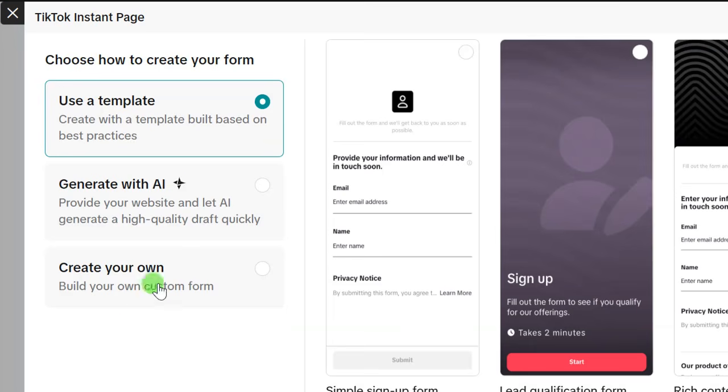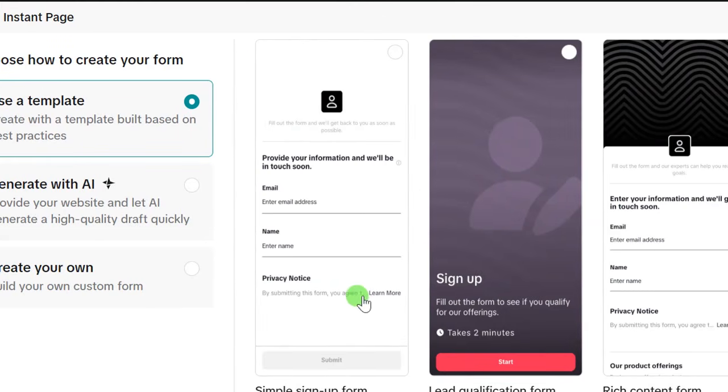Now there are different options here. You can use a template. I like using the template a lot because it's just fast and easy. You can also generate with AI. And the last option is to create your own. You can build yours and customize it afresh, but I will just use a quick one because I like some templates that are being used here.